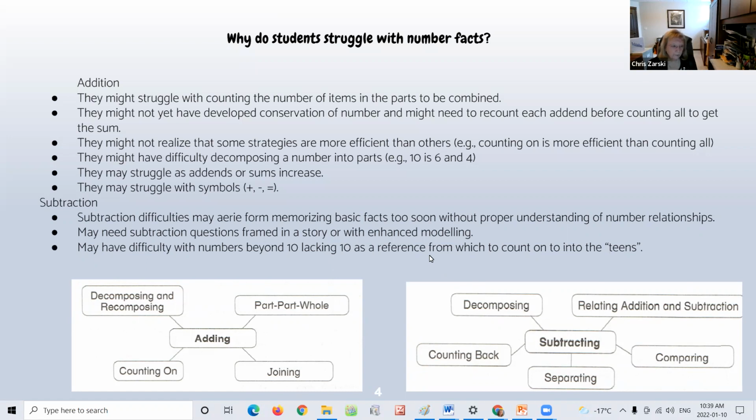And we've also included for you some screenshots for addition and subtraction. What are the pieces that help support adding and subtracting when students are learning? So decomposing and recomposing part whole is a separate video in itself. You can have a look at that. There is one on counting as well that you can have a look at, and joining can fit into this, but we haven't done one specifically for that. Same thing for subtracting.